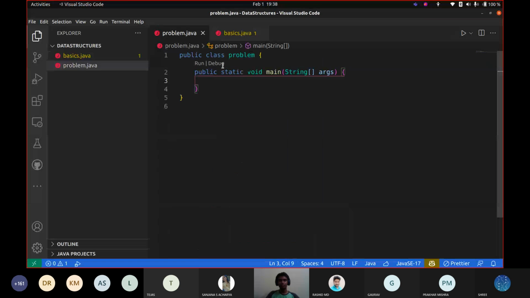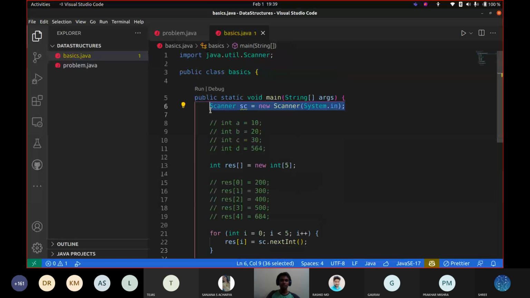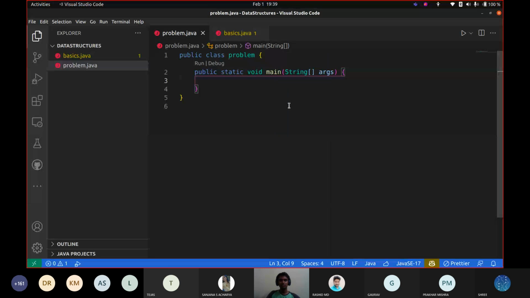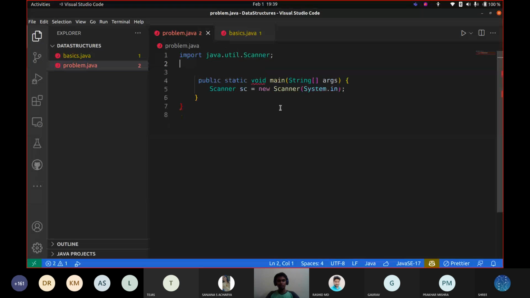Same thing as I showed all of you previously. We have to take in inputs also, so I'll be creating the inputs the same way. I'm copying from over here. Control C, Control V. This line also. Control C, Control V.